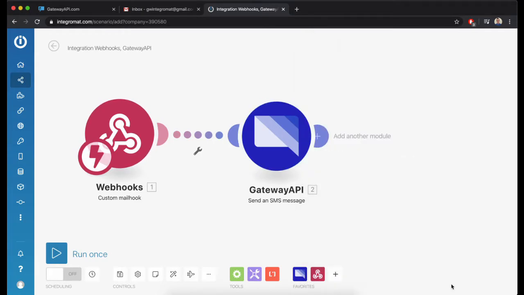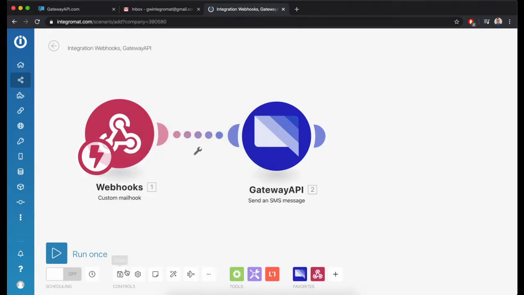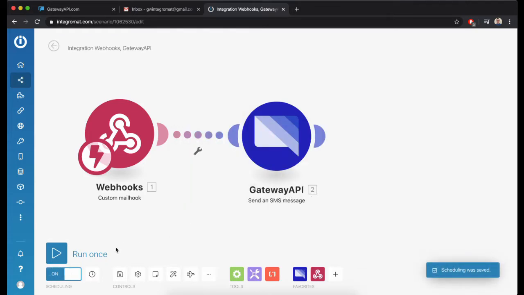So, let's just make sure it runs continuously. Click the lightning bolt, and as you can see, it says immediately. This means that every time an email has been sent, it's going to run this scenario. So let's save it just to make sure we don't lose any progress. And let's turn on the scheduling. And as you can see, it also says immediately. This is good, so let's just activate it.